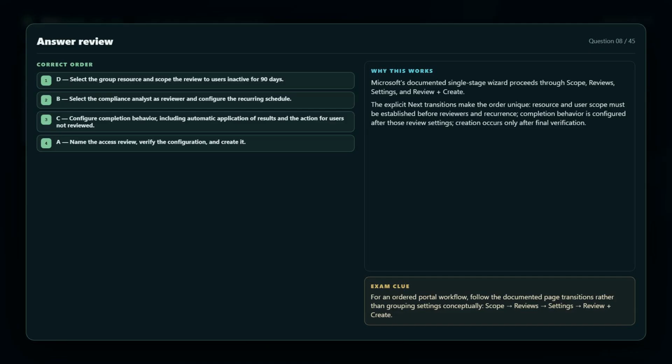The correct order is Step 1. Select the group resource and scope the review to users inactive for 90 days. Step 2. Select the compliance analyst as reviewer and configure the recurring schedule. Step 3. Configure completion behavior, including automatic application of results and the action for users not reviewed. Step 4. Name the access review, verify the configuration, and create it.